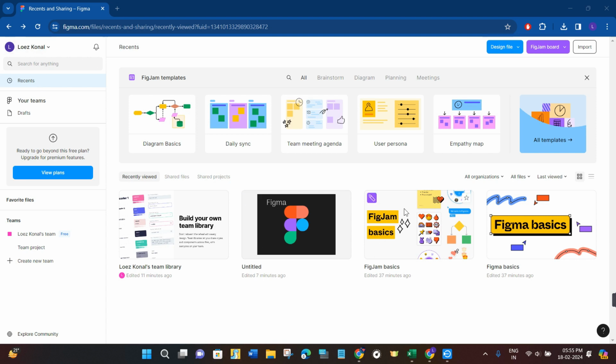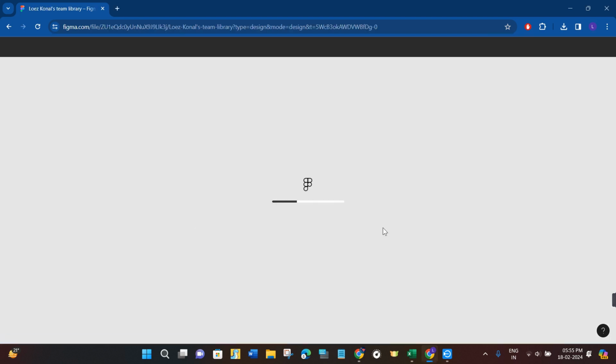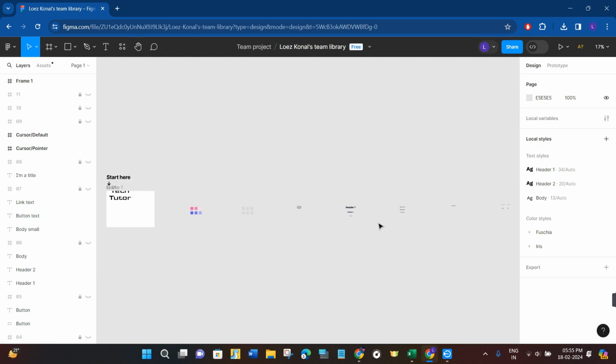Now over here you can either select a new project or you can even select any of the previous projects in which you can download your Figma plugins.